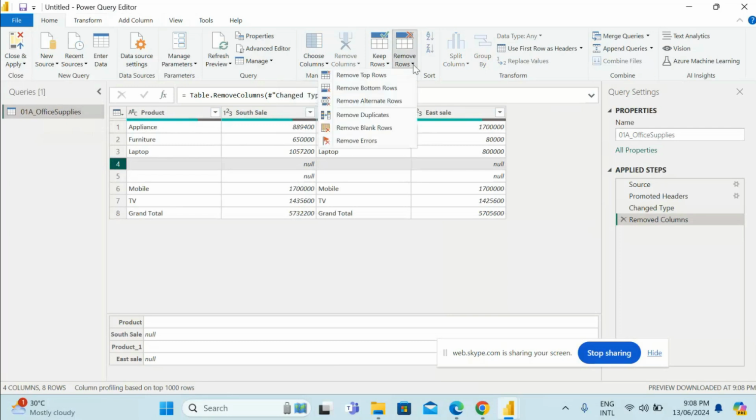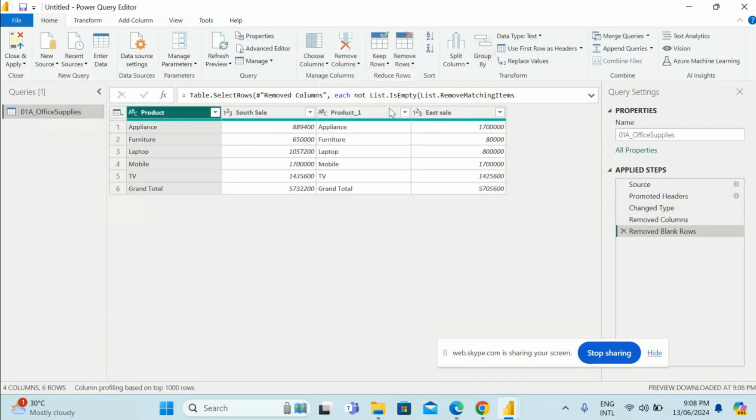Here, there are some subcategories like Remove Top Rows, Remove Bottom Rows, Remove Alternate Rows, Remove Duplicates and Remove Blank Rows. Now I want to remove the entire blank rows. So for that, I choose Remove Blank Rows. Once removed, it will be recorded here. It will convert it as code and store it in Applied Steps. Each and every time you click the refresh button, it will automatically refresh your data and provide the updated details.